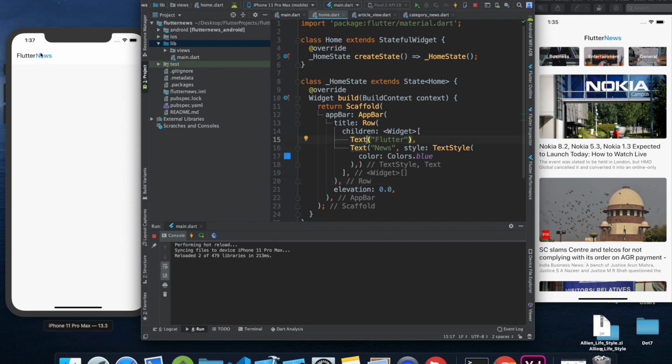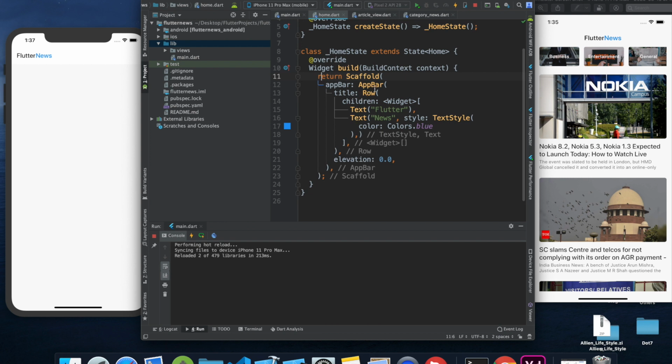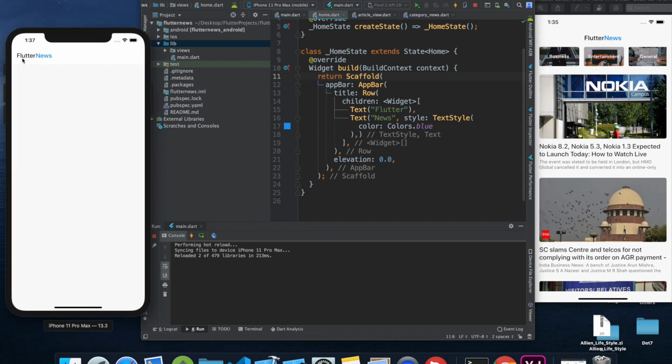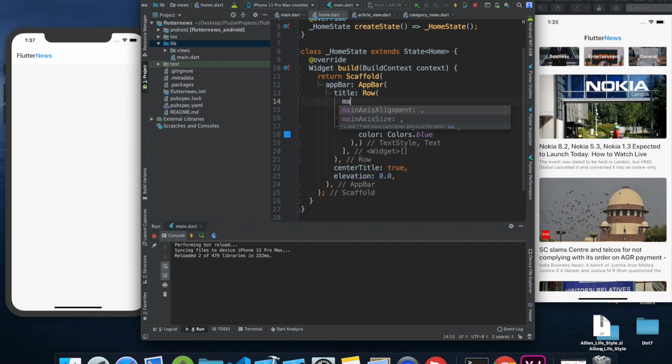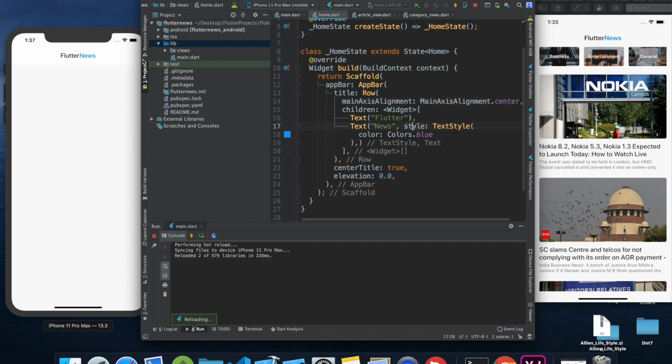We also want to make sure this is in the center, right? So the thing is, if you provide any kind of title over here directly by using the text, then you may have noticed that the center title property is already true. By doing that, it's not going to be in the center. What is happening is the row is taking all the space, and as a row works as a horizontal arrangement of widgets, it's taking all the space. So what we can do is use a property which is main axis alignment. I can say main axis alignment dot center, and it will put this in the center.